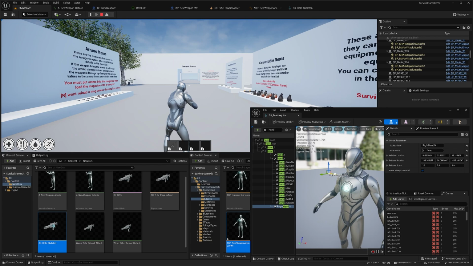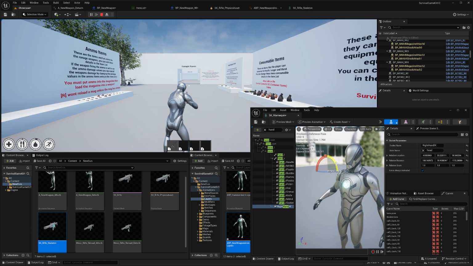So say we wanted to move our gun down to, say, here, we could. And if you want to rotate it, you can do that as well. So you can add some rotation. And then once you're happy with the position, you can copy the relative location like that.